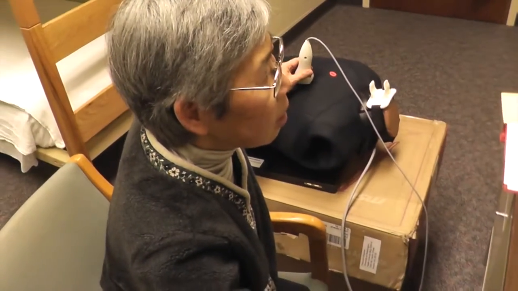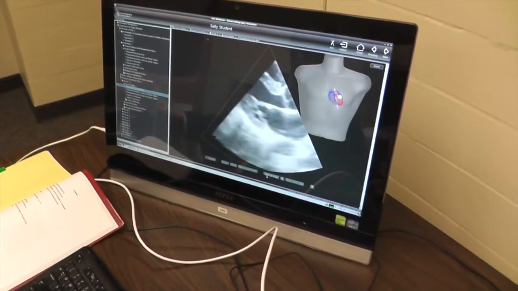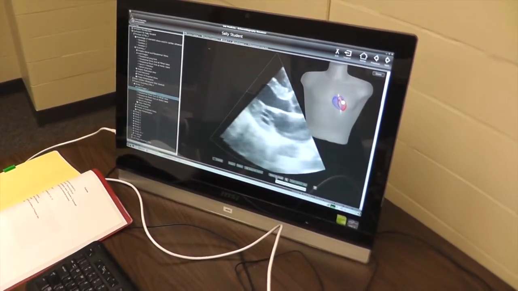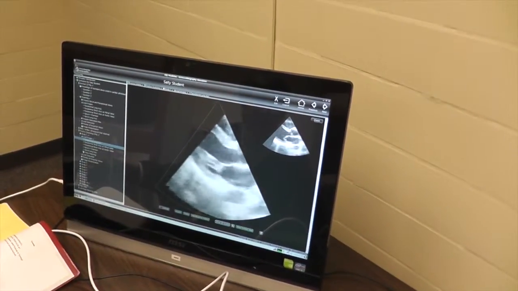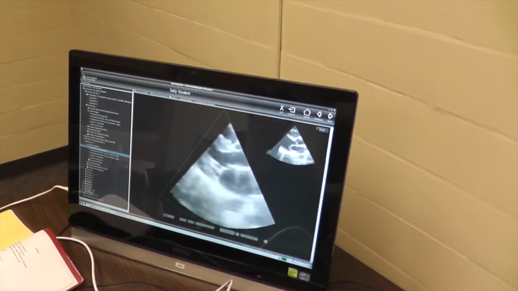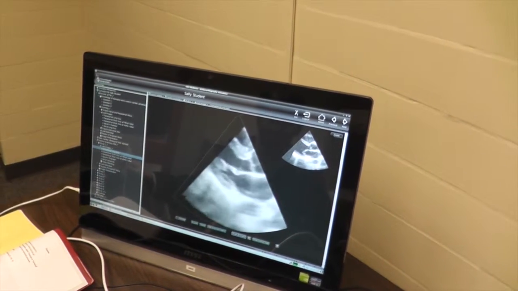If you're not sure what the view should look like, for example, for a parasternal long axis, click on the button that says Show 2D Image, and it will display the optimal image that you can obtain for that particular patient.